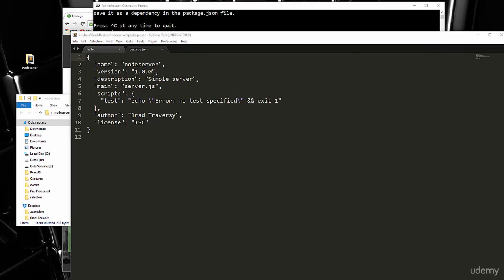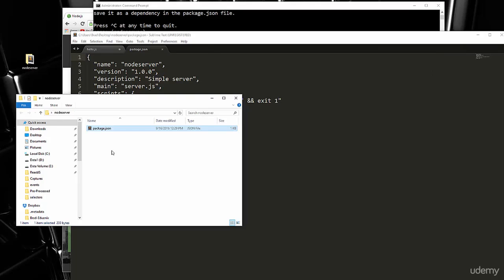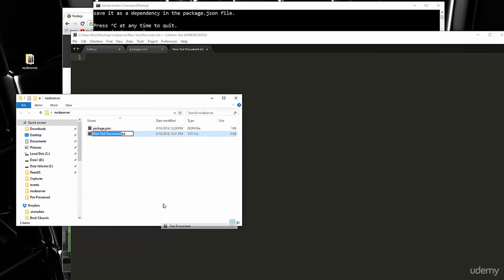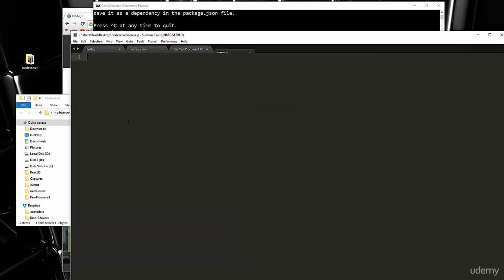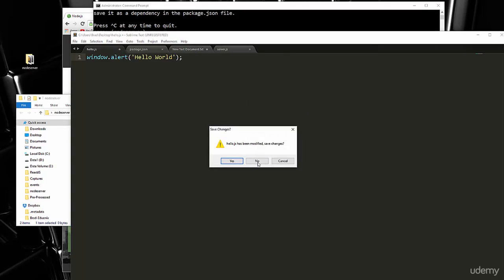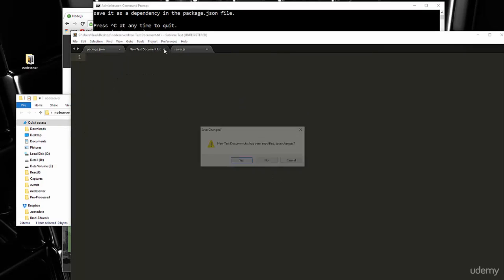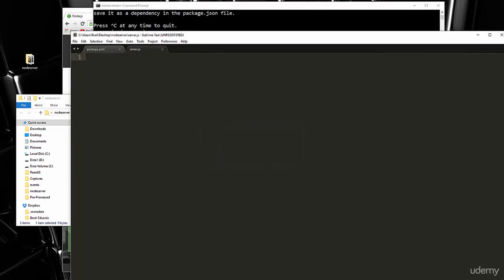Now what we want to do is create that server.js file. So we'll create a new text document and call it server.js, and open up that file. Now, in most cases, I would use something like Express because it has a lot more features, routing and stuff like that. But we're just going to use the very simple HTTP module just to create a very, very basic web server.